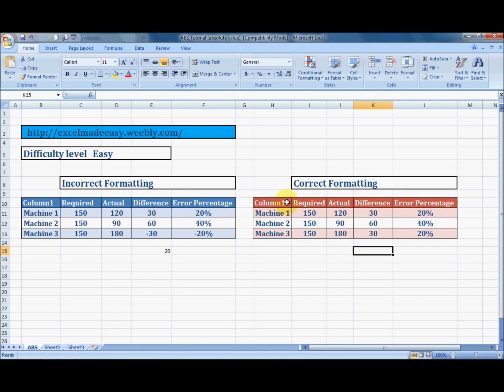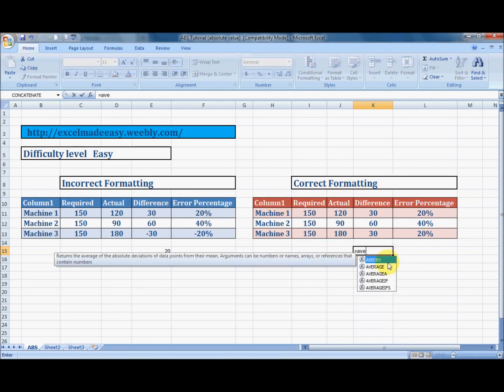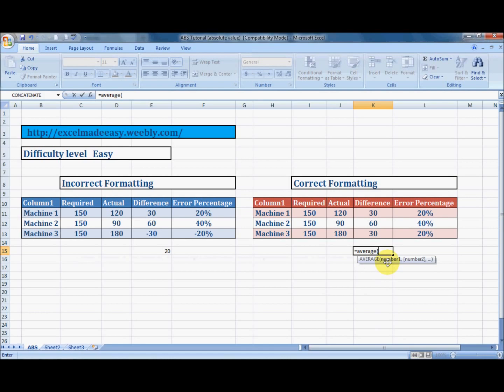Here is the correct formatting. This is the correct formatting, and we'll put in the same formula over here. Is equal to average, parenthesis open, selection of range, and this is the correct average. See, 40. Over here it is giving 20 because the machine 3 was required to produce 150 objects and it produced 180 objects, which gave a negative value of 30, hence a negative error percentage of minus 20. Now this negative caused the averages to go down.